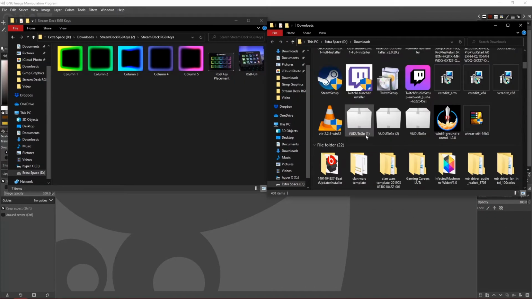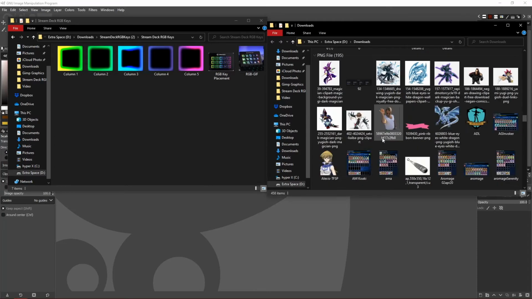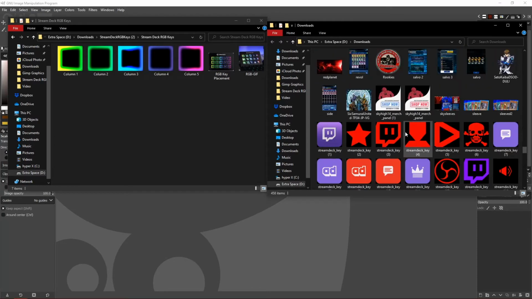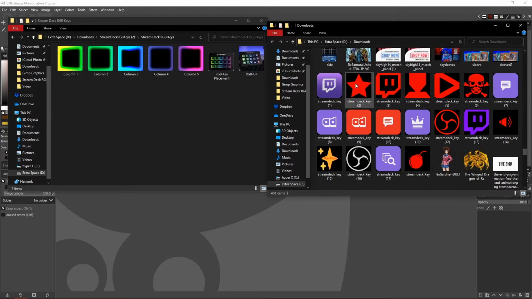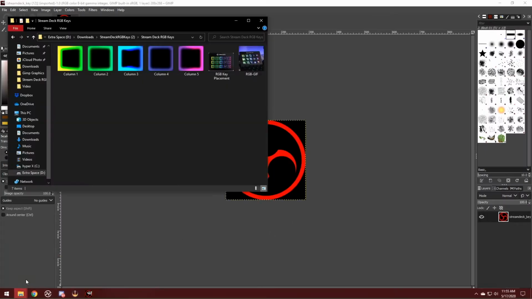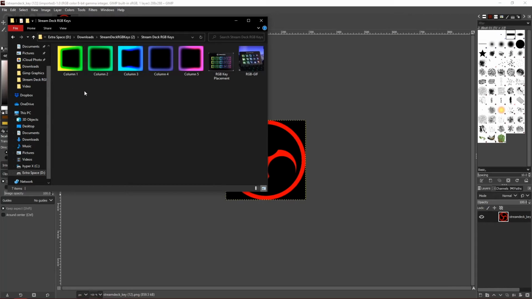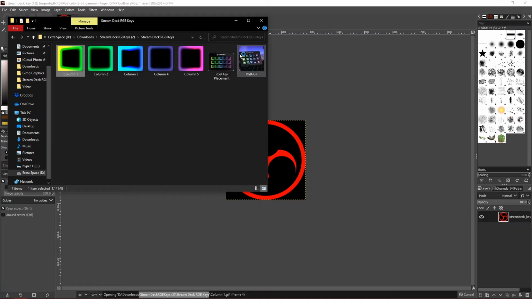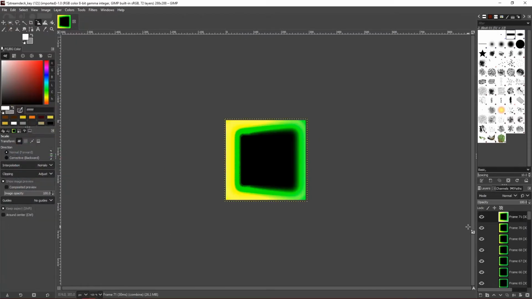So first we're gonna import our graphic. So let's say we're making like a Twitch button, and these you can make on the Elgato software that comes with the Stream Deck. So let's say I want to make this Twitch one here, or OBS. You can do the OBS one. Yeah, so we're gonna do it. What we're gonna do is we're gonna drag it on here, then you're gonna go back to your downloads for RGB keys, and then you're just going to drag and drop it there. Okay, and then that should populate the frames and all that good stuff.